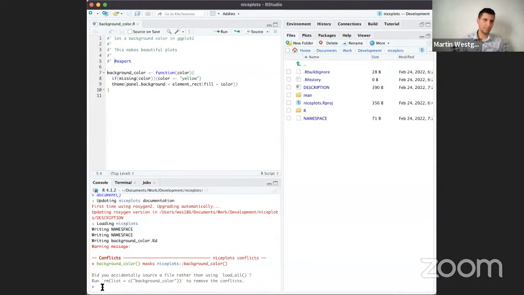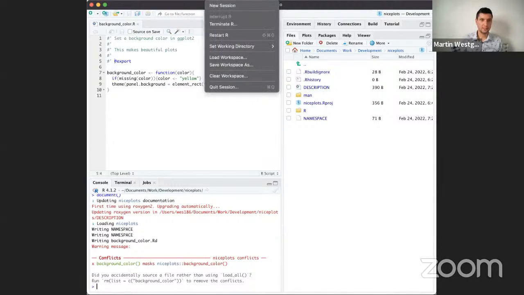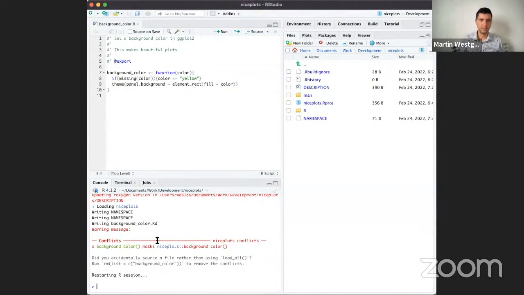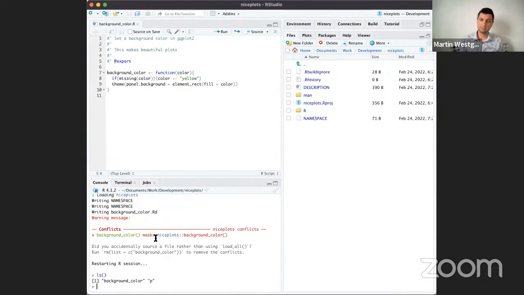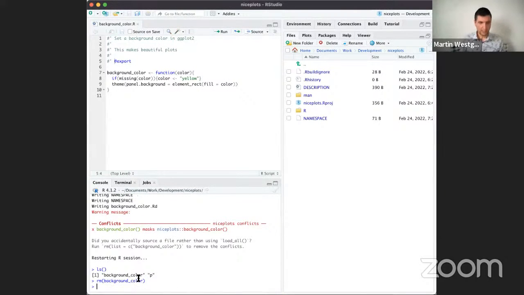And actually, a fairly sensible thing to do is to simply cycle your whole workspace. So you can do something like restart R. That should mean that the whole workspace is clear now. Oh, no. I must have saved it somewhere. Never mind. Scrap that. Yeah. So we'll remove this for now. And we'll try that document again.